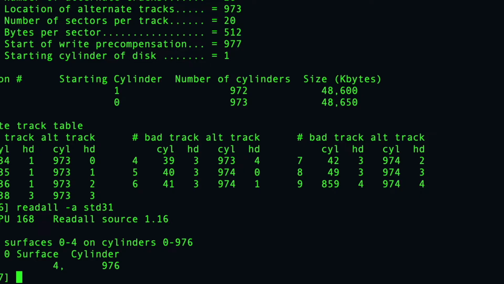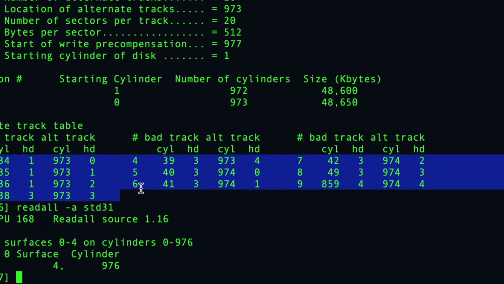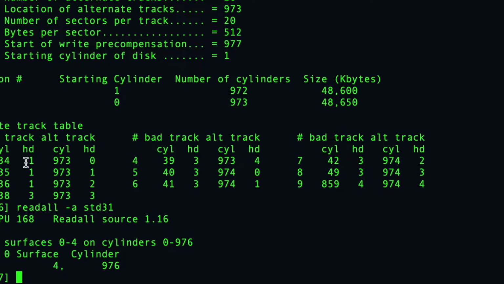Okay, Dari, as expected, we have got to the end of the read all and there are no errors. And why is that? That's because we've read the whole disk, but we've included the alternate track table. So in other words, cylinder 34, head 1, which we know is an error, was never read, because it was instead replaced by cylinder 973, head 0.